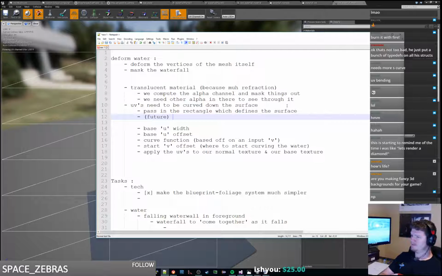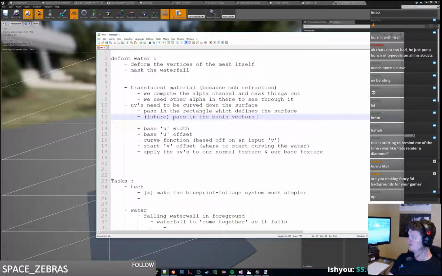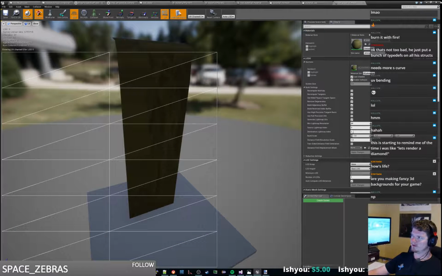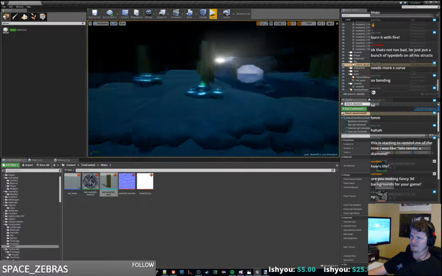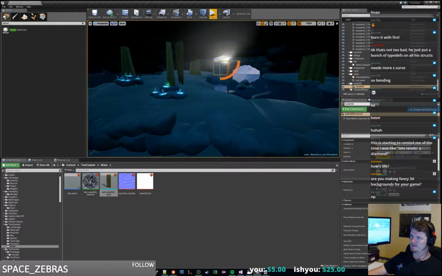so in world space. All right, so we wouldn't be passing in the normal. I guess I'd be passing the basis vectors for the UV computation, and that way we could have a waterfall not just straight on like this, but angled like this, angled like that or something, right?